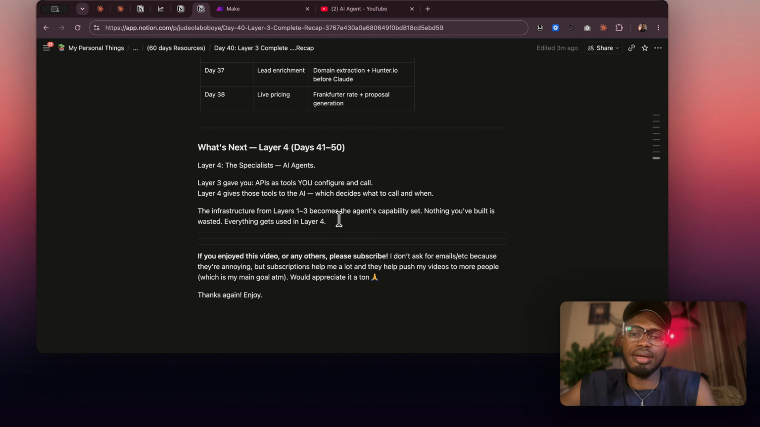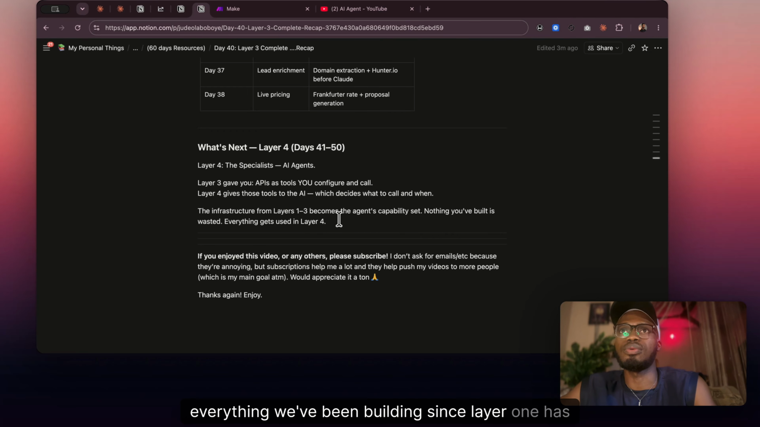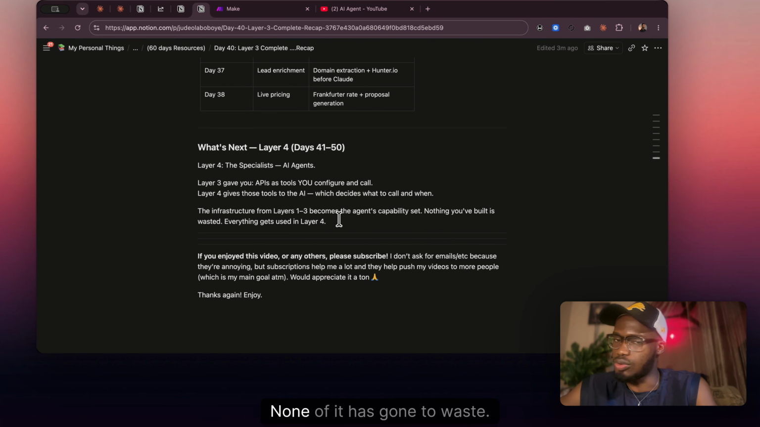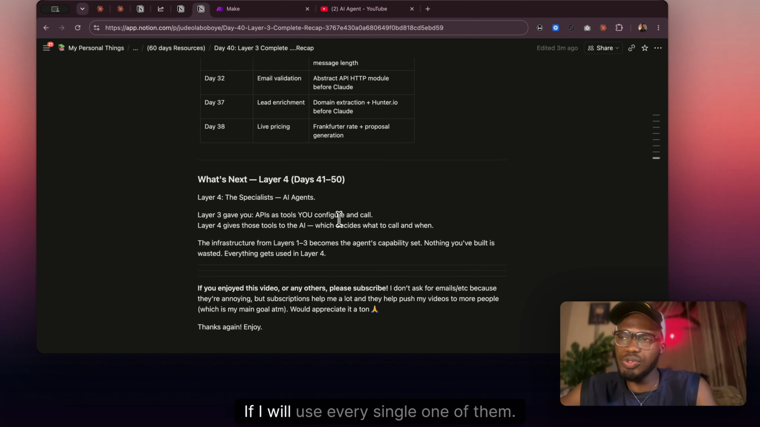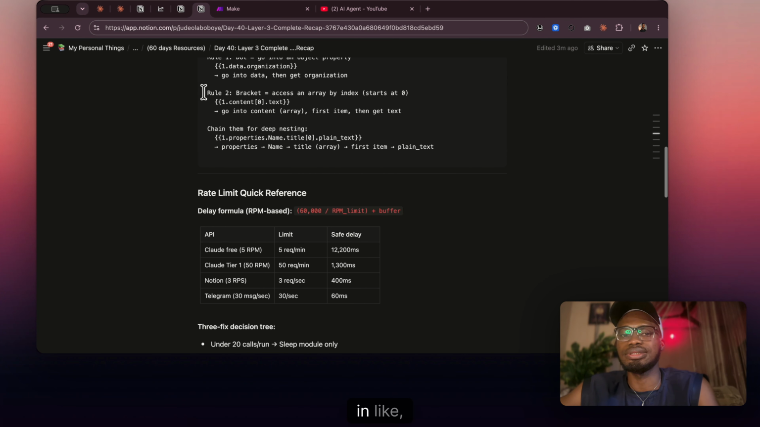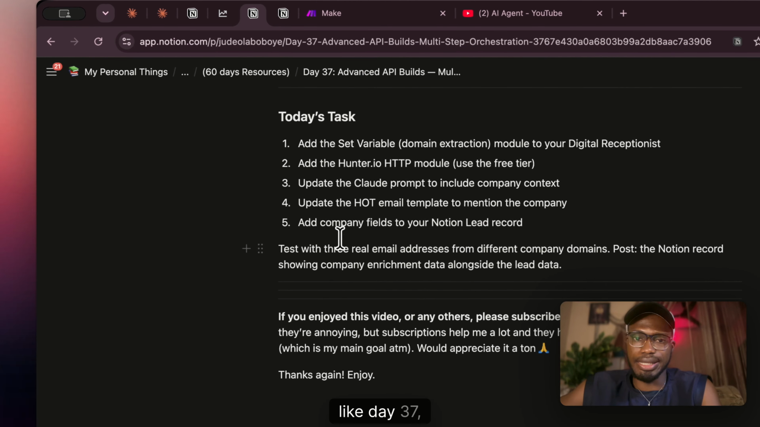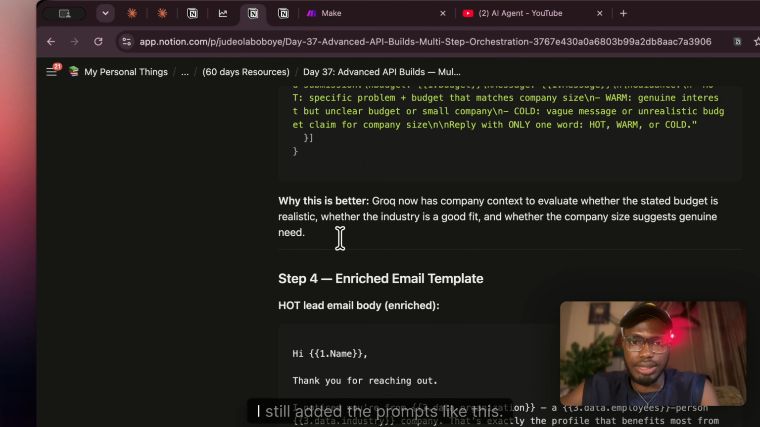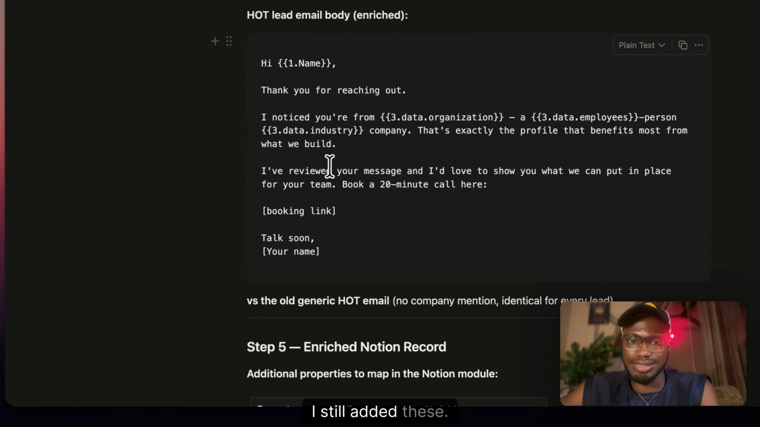Remember, everything we've been building since layer 1 has not gone to waste. None of it has gone to waste. I will use every single one of them, right from prompt engineering. You saw there were some of the prompts I still added in day 37, for example. I still added the prompts like this.